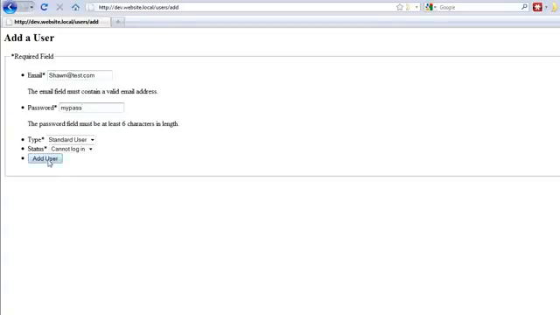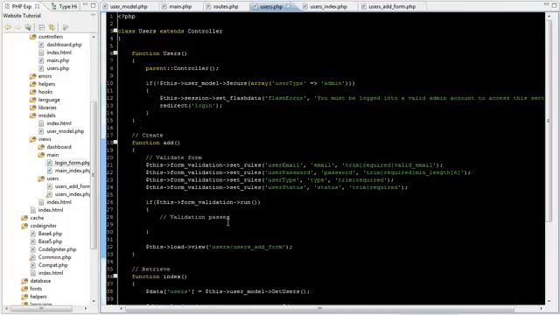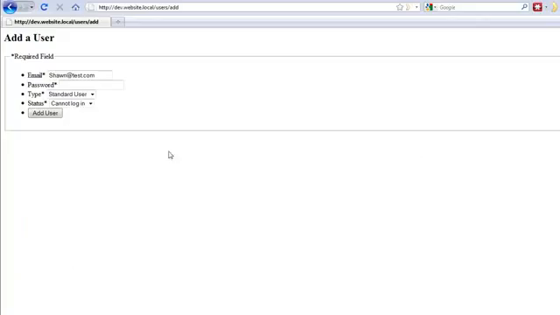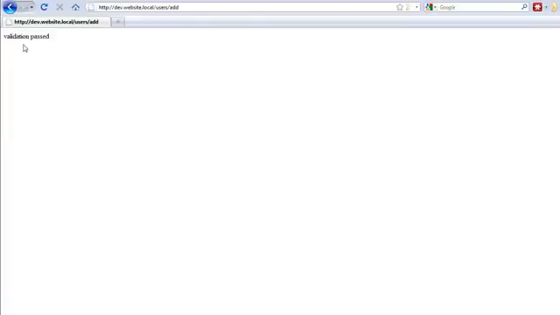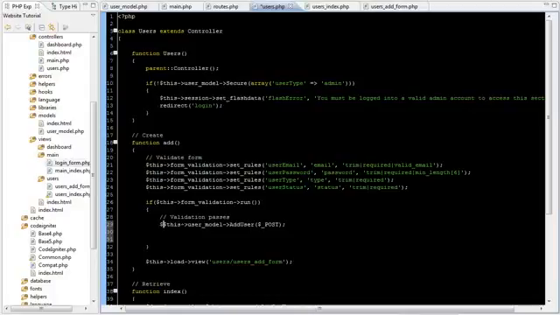Alright, so add user. Alright, nothing happened. That's because we passed validation. Okay, as you can see, validation passed. So here is where we need to actually do the work to add the user. And this is actually super easy. This user model, add user, post. So that will add the user. We can verify it by having a user ID returned.